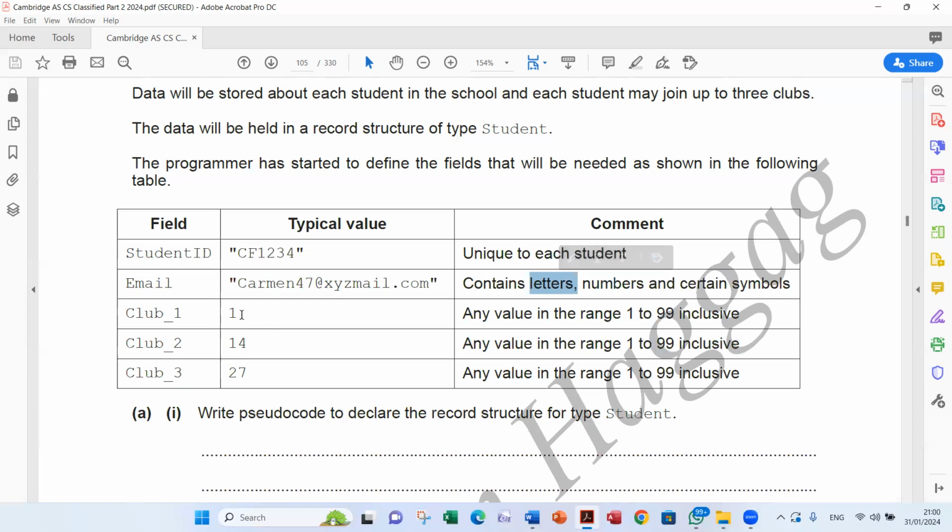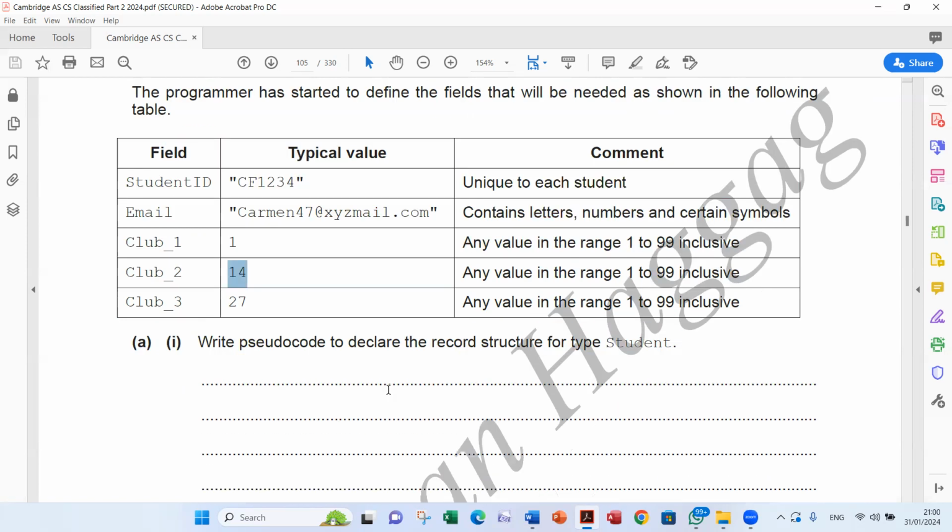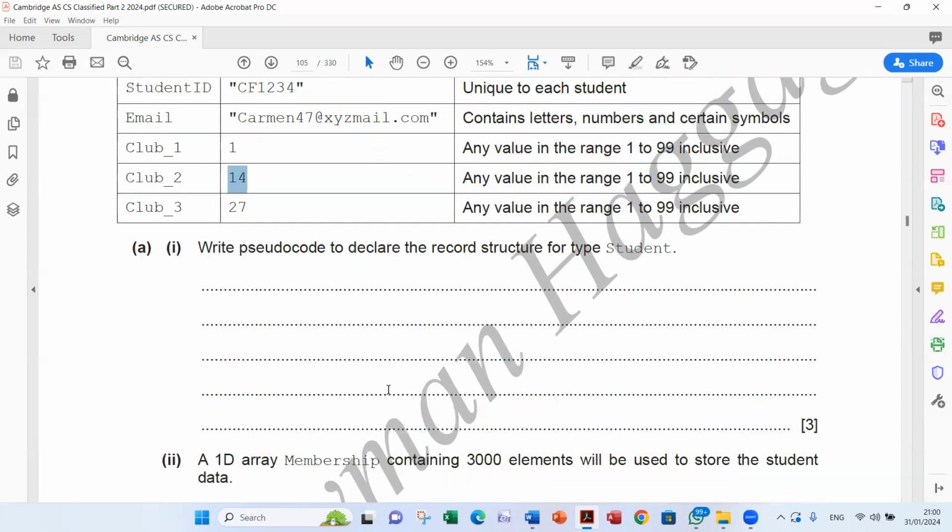Club 1, this is any value in range 1 to 99. Club 2, this is any value in range 1 to 99. Club 3, because he may join one club, another club, a third club. So you have 3 fields for the IDs of 3 clubs he may join. Okay, write pseudocode to declare the record structure for student type. Give yourself some time and write the answer.